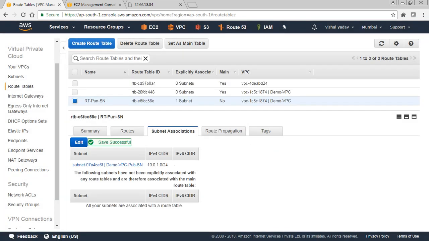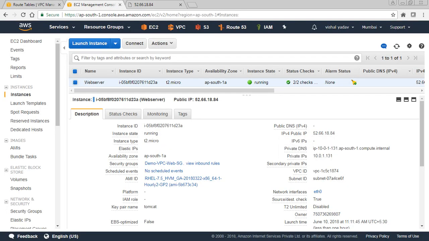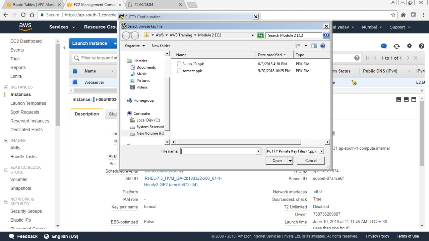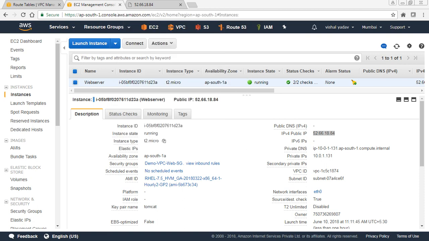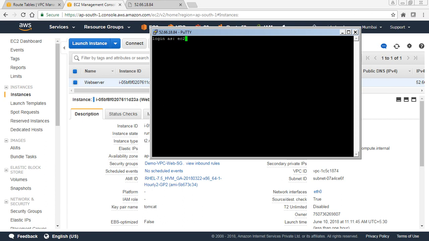Okay, so the routing table is now associated with your public subnet, and we'll go and check if the website is accessible now. Still not. Let's check again. This is our public IP, and I'll also try to see if we can access it through PuTTY. Open PuTTY, the IP address of our web server, auth, browse, open, and here we go. I got ec2-user logged in.